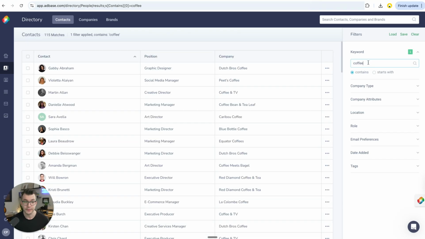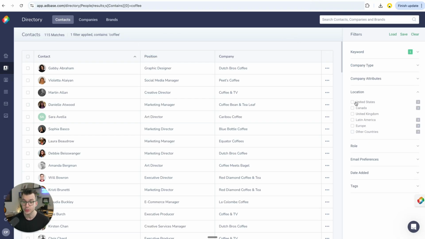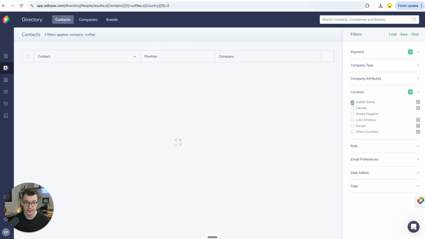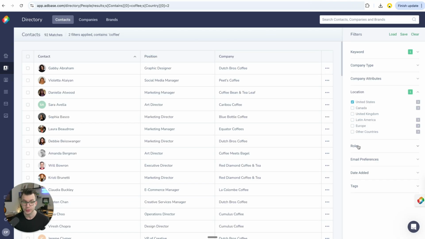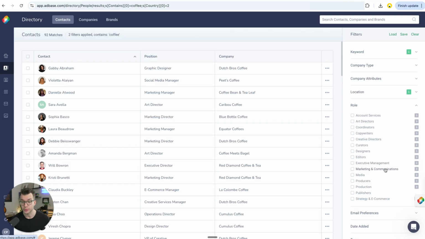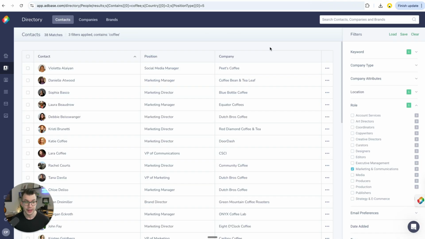So if we type coffee, we should already start to see a bunch of contacts popping up. So we've got 115 matches so far. We're gonna want to filter a bit more. So I wanna filter by location. So I'm based in the United States. So I'm gonna filter by United States. And then I'm gonna filter by role. So I'm gonna try and reach out to marketing people. So we're gonna click on marketing and communications. And here we've got 38 different contacts that we can reach out to in the coffee industry.